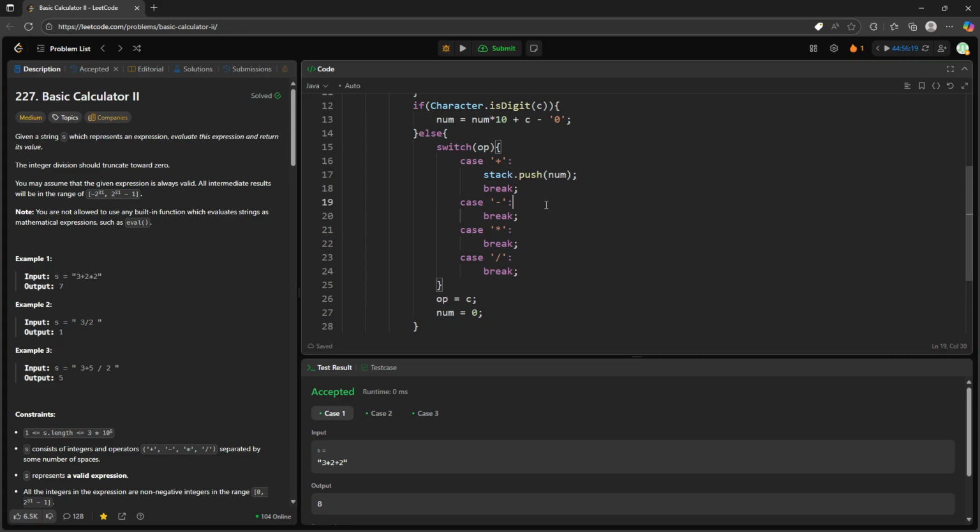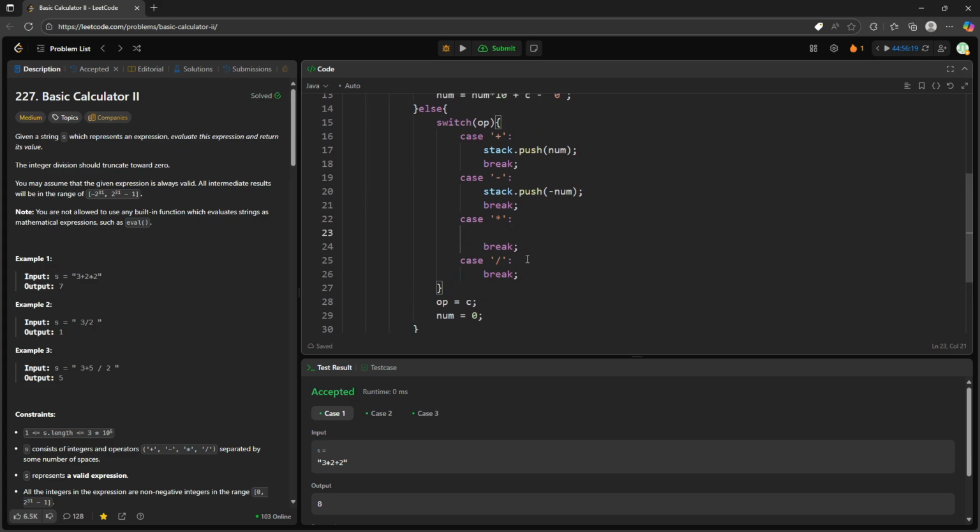I reset my num, and then this will be the same thing for stack push. Actually, I can copy paste. I will push a negative. Alright, then I will do a similar thing for multiplication and division.